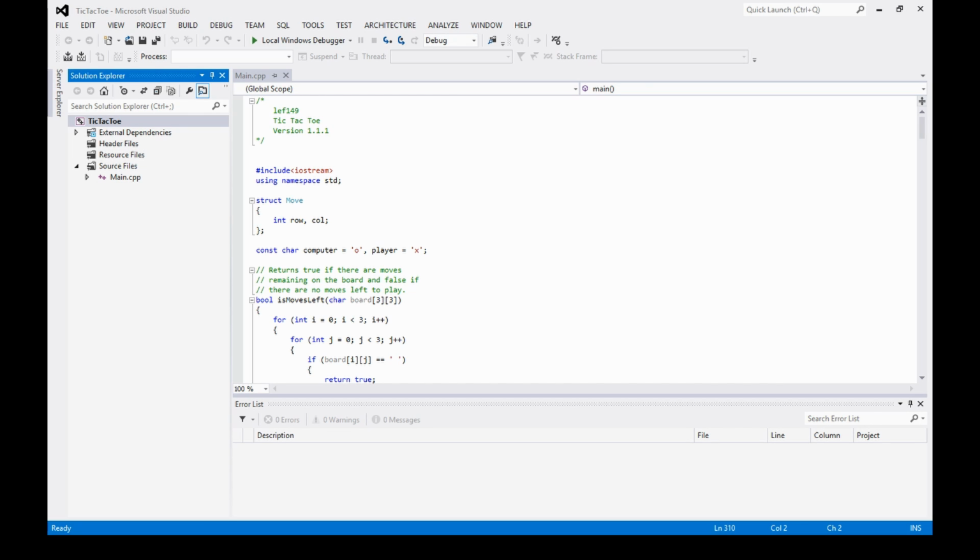I'll show you when we get to that point in the program, but it basically just looks at every single move possible, determines what's the best move. I'll start from the top. We just included basic iostream using the namespace std. That lets us use the cout and cin functions.